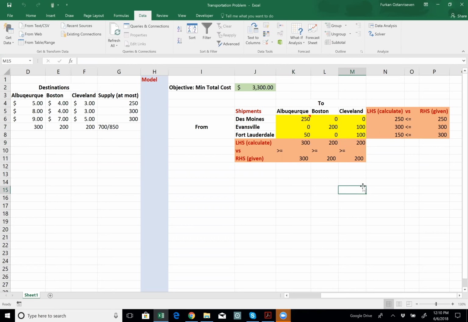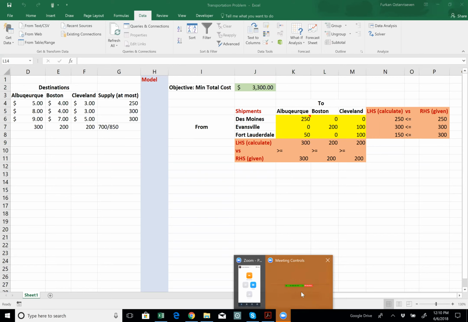This is the solution. My solution says to send 250 units from Des Moines to Albuquerque, 200 units from Evansville to Boston, 100 units from Evansville to Cleveland, 50 units from Fort Lauderdale to Albuquerque, and 100 units from Fort Lauderdale to Cleveland. That's it for today. This is covering the transportation problem. And enjoy supply chain management.